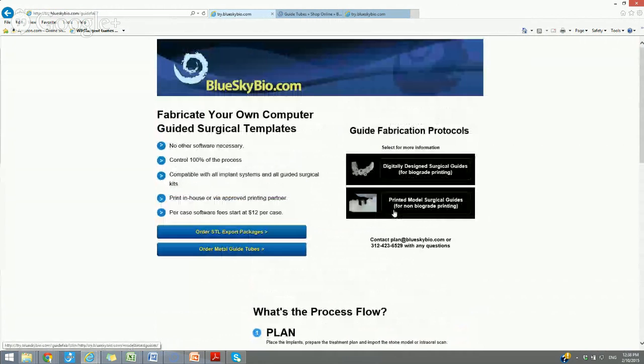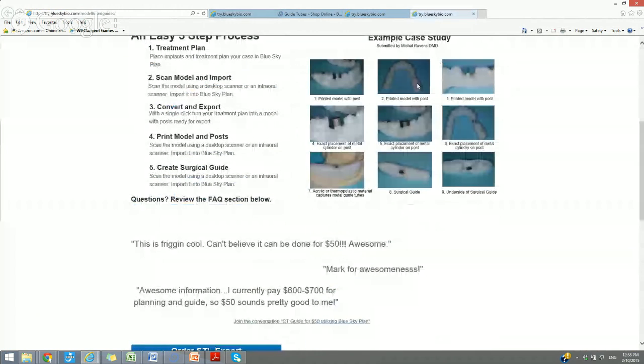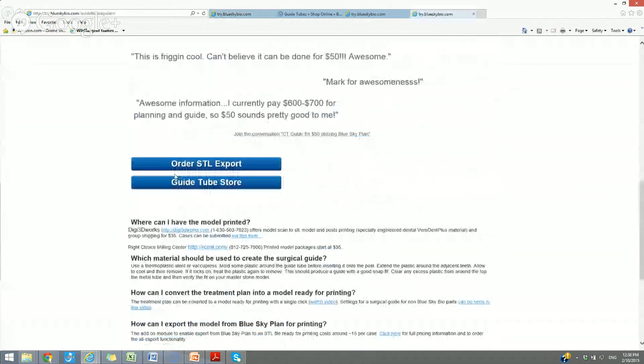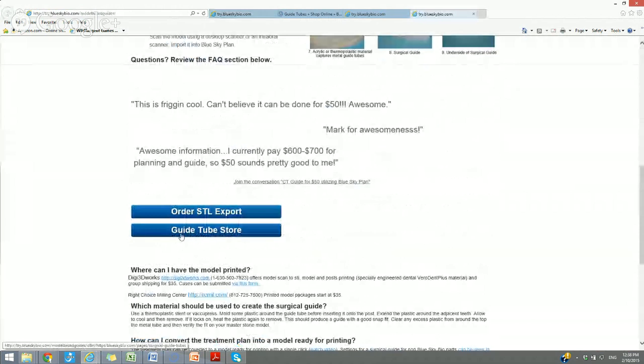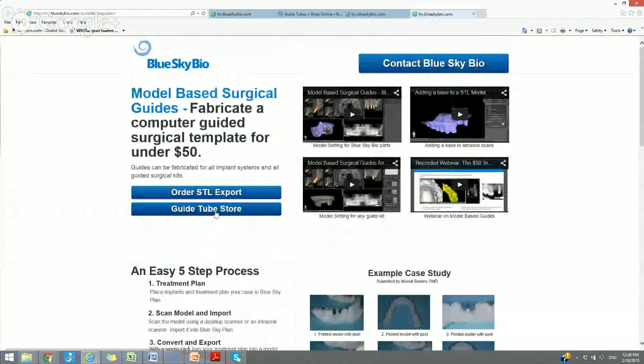Specific information regarding model-based surgical guides, which is what we're dealing with, is here. When you click on it, it shows the model, the sample case. It shows the process flow. There's a bunch of Q&A, frequently asked questions, that's listed here. And you also have links here to the guide tube store and to getting the functionality for the STL export and some videos explaining a lot of what we discussed here.